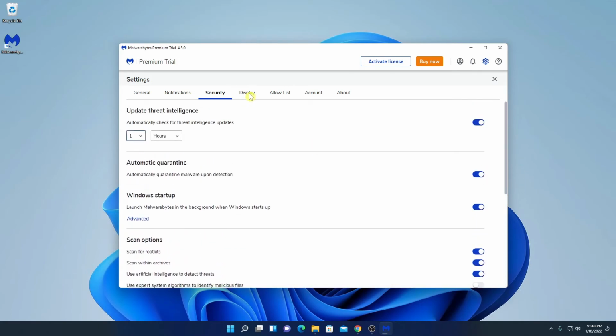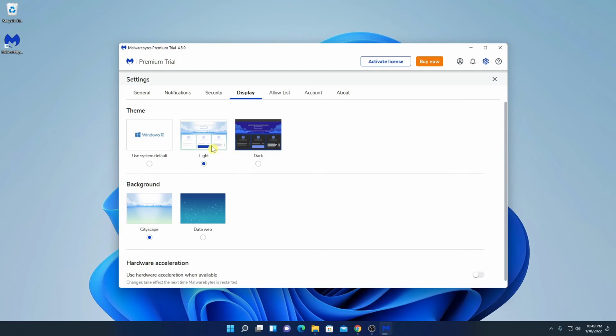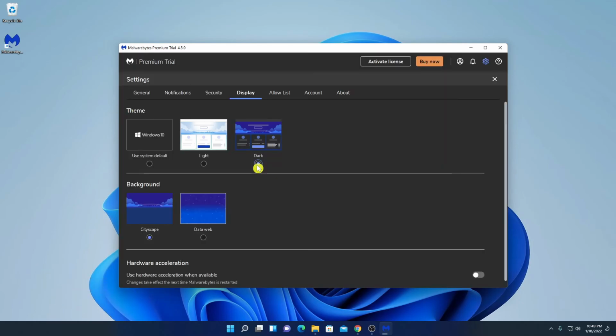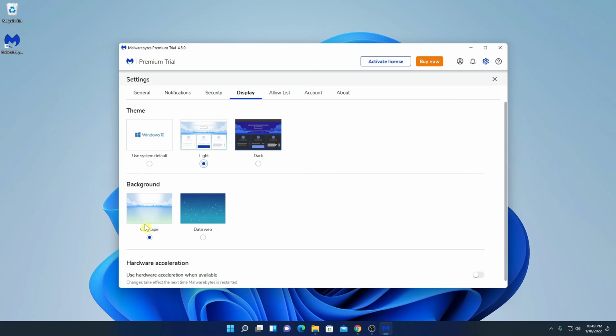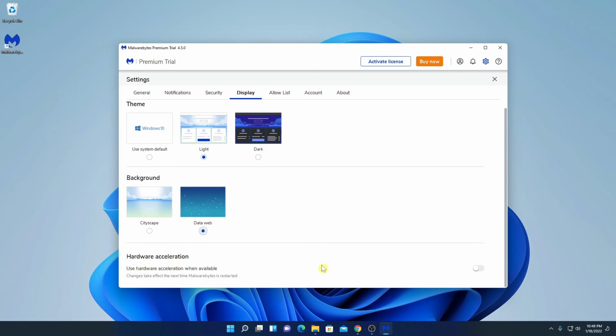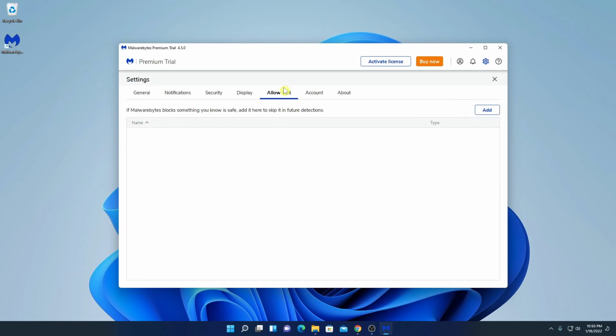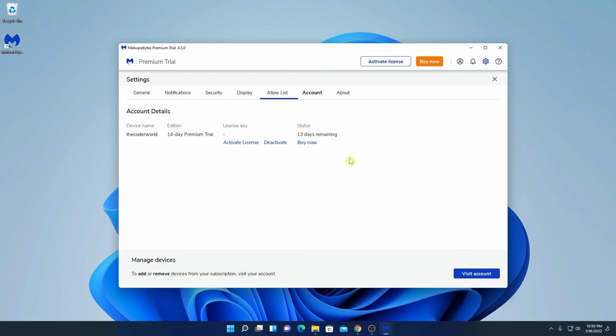And here we have the display option. Here we have the theme option and background option. If you want to enable dark theme, then you can simply select this dark option. And you can also change the background on Malwarebytes. And here we have hardware acceleration. And here we have allow list. Account option. Here you find all the account related settings, and the about option.